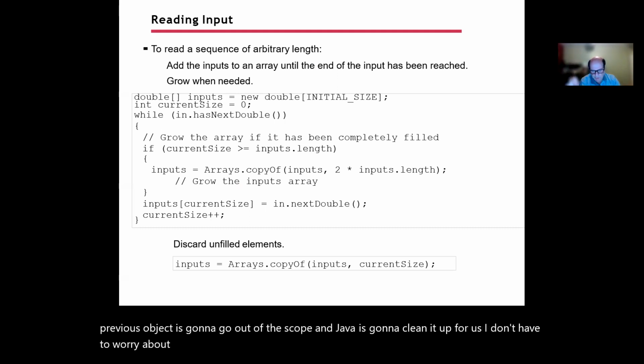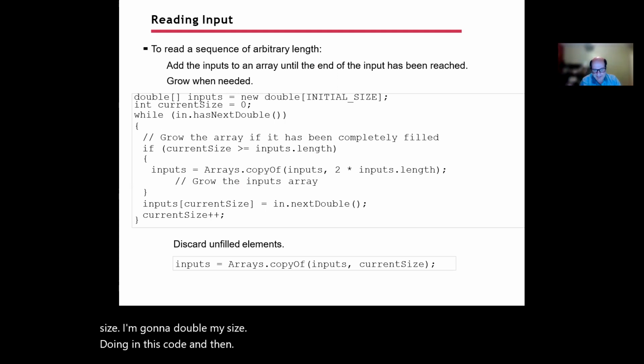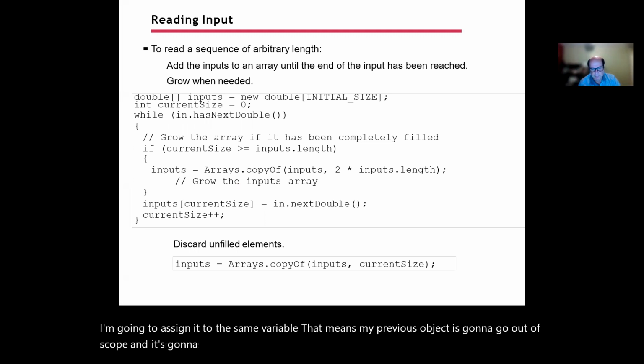So I started with some size. I ran out of the size. I need more size. I'm going to double my size. That's what we're doing in this code. And then I'm going to assign it to the same variable. That means my previous object is going to go out of scope, and it's going to be cleaned up later.